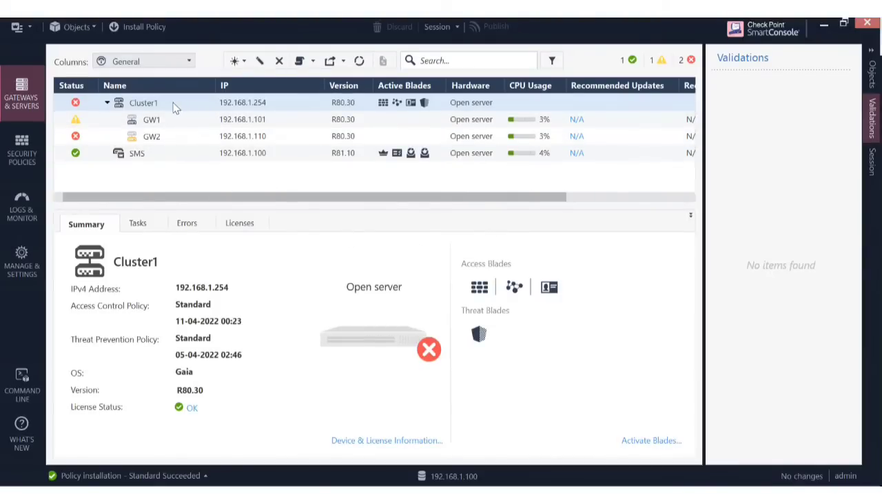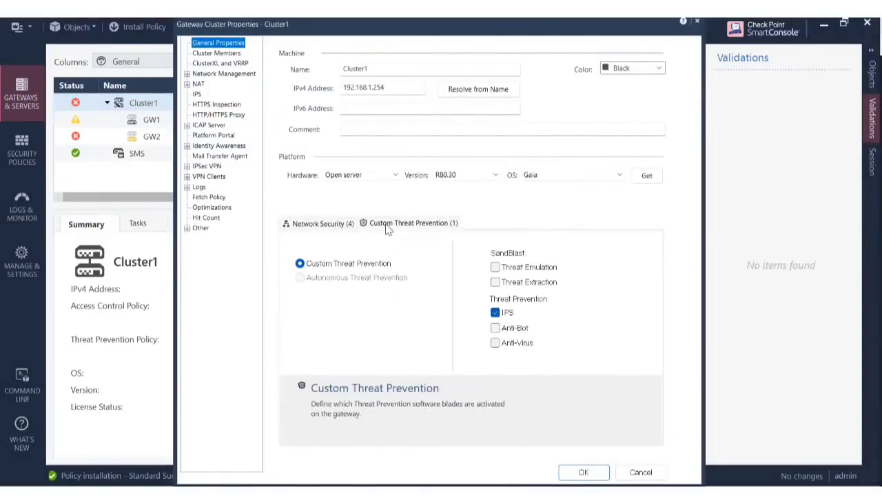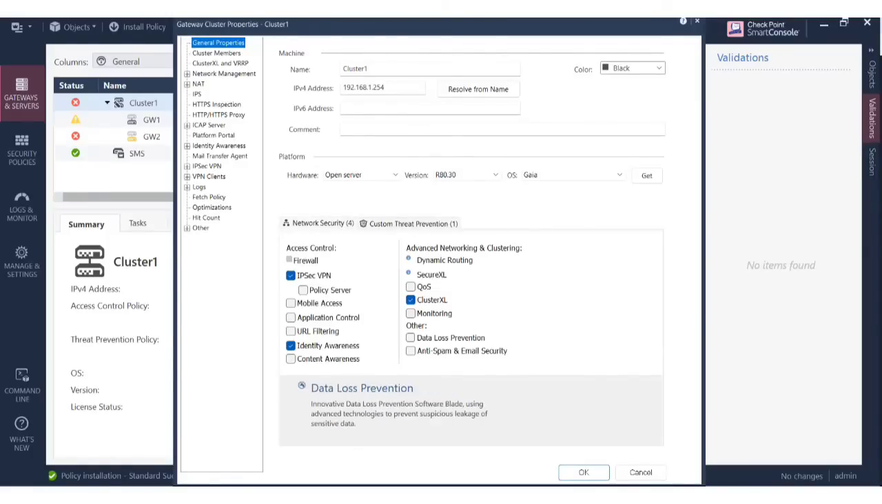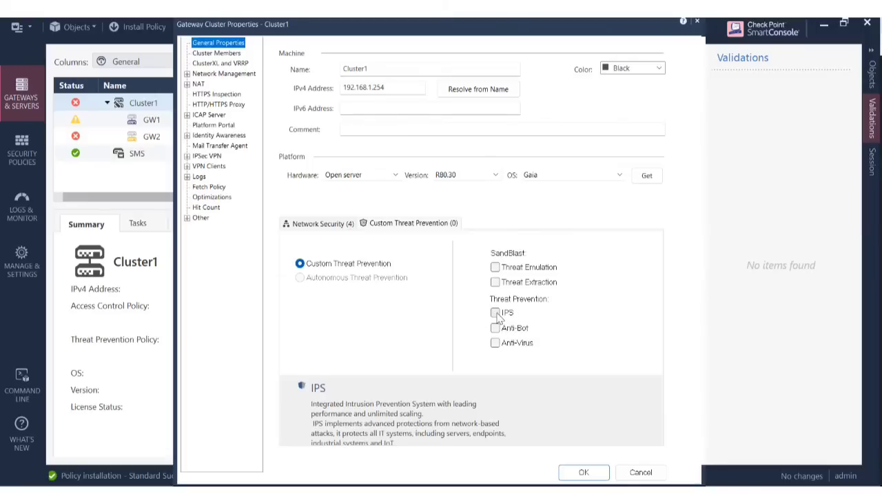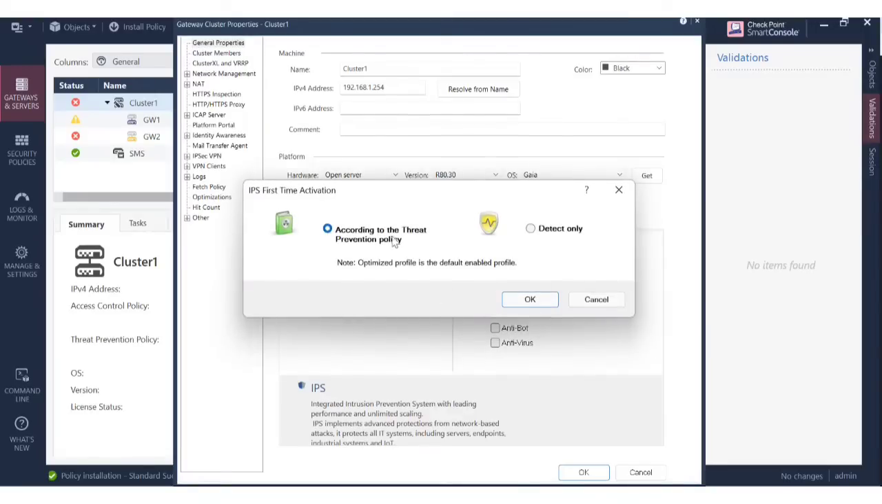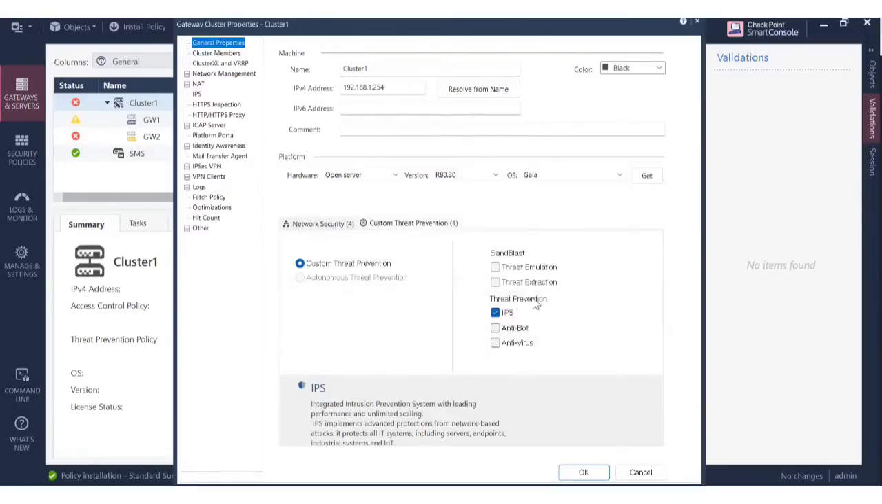So when you talk about the IPS, you have to enable the blade first. When you go to your gateway object, there is something called custom threat prevention. In R80.30, you will see the IPS blade here itself. But from R81.10 onwards, they have come up with this threat prevention option. Here you have to select the threat prevention policy, and you will enable this blade.